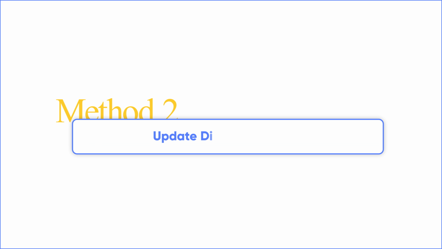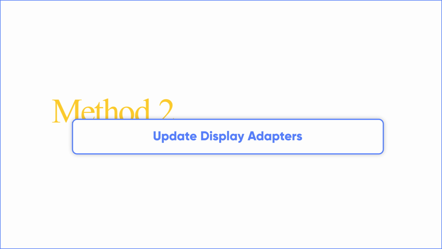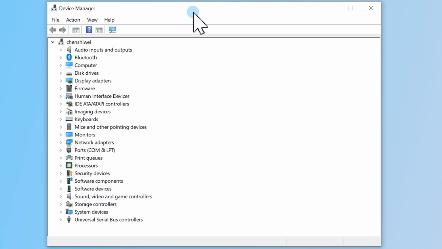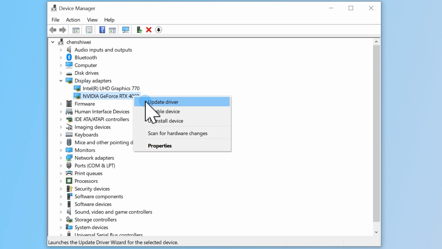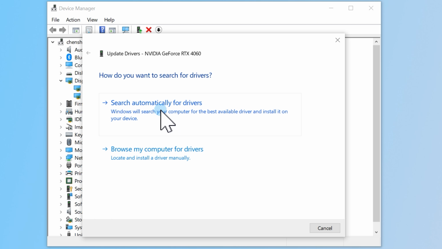Method 2. Update display adapters. Go over to the search bar and type in Device Manager. Then expand Display Adapters, right-click on your GPU, hit Update Driver, and then go ahead and choose Search Automatically for drivers.